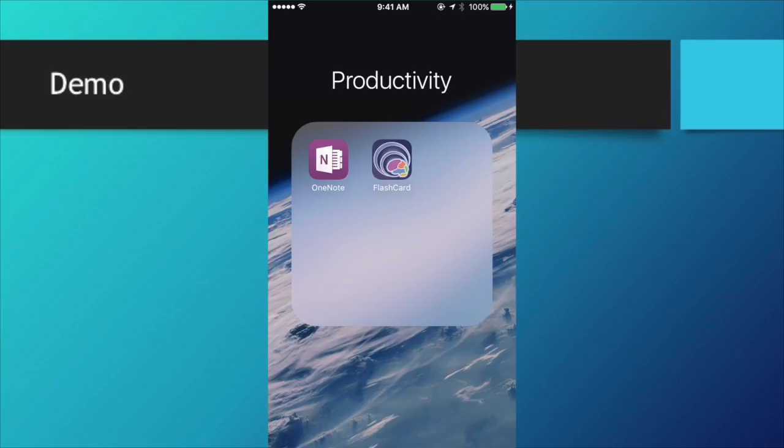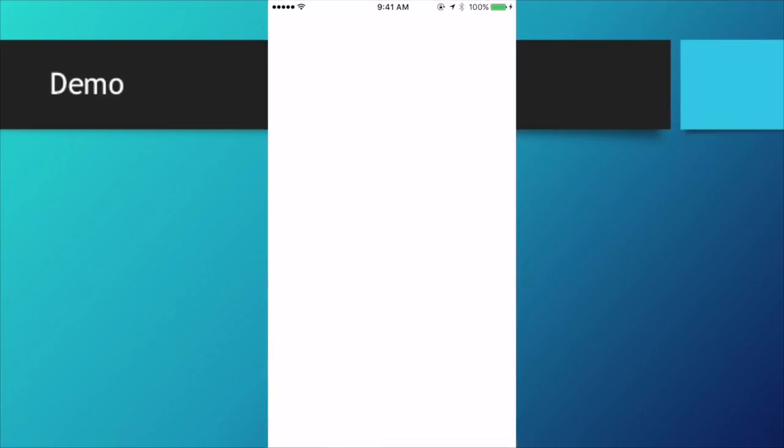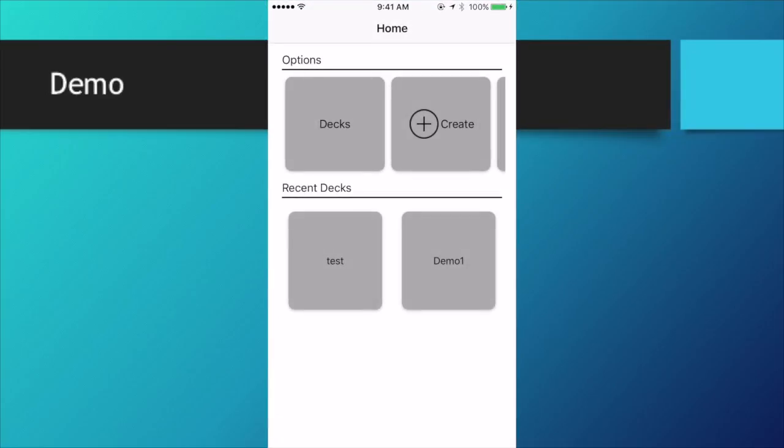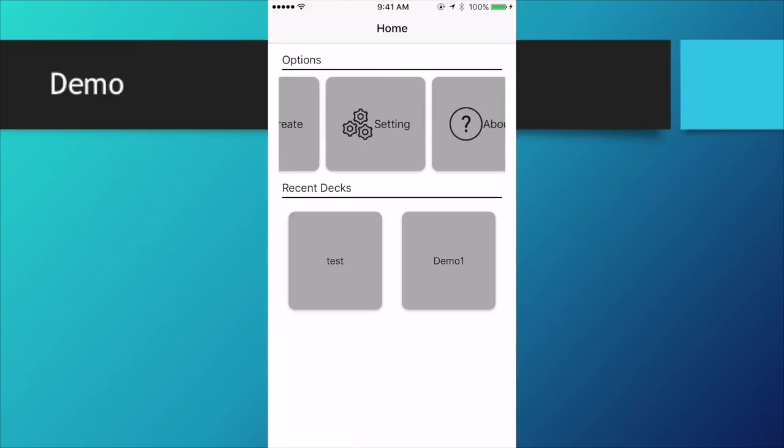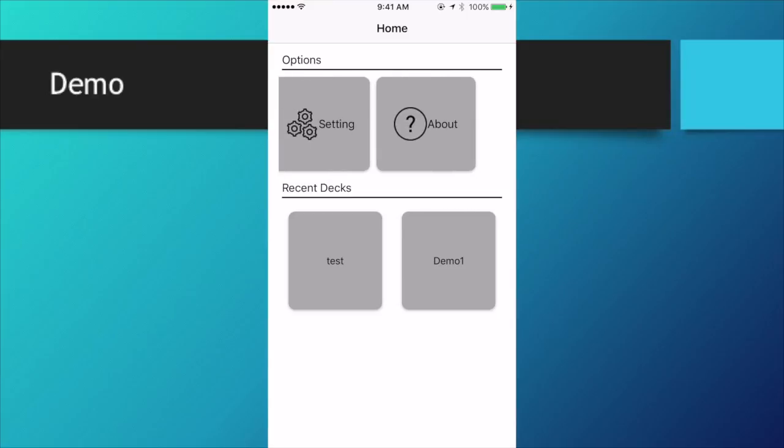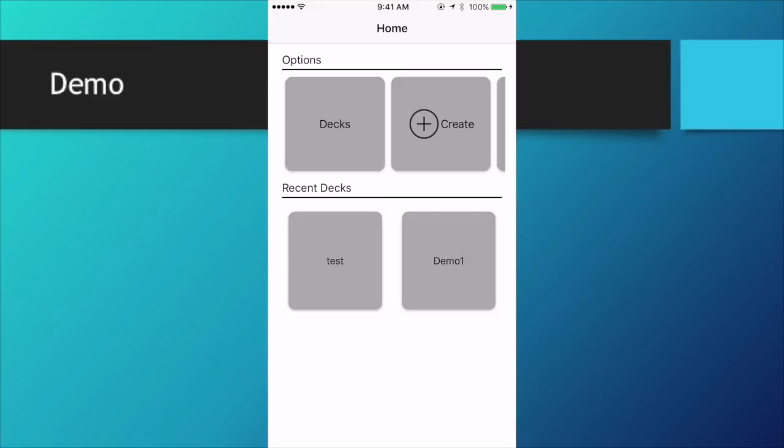Welcome to the demo portion of the presentation. If I open the application, we are taken to our home screen. From here, we can choose to view our decks. We can create a new deck. We can go to settings, which currently has nothing, or we can go to the about section, which also has nothing. If we go down to the bottom section, we have the 4 most recent decks.